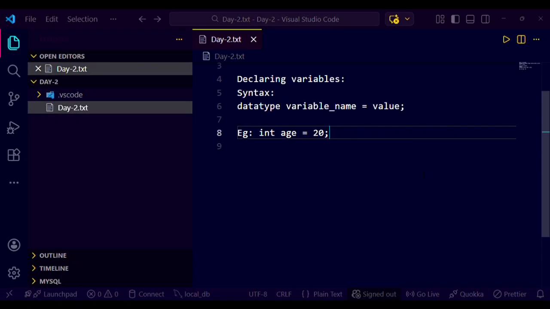So let's see the syntax of declaring variables. Syntax is nothing but the set of rules and regulations for writing code. The syntax of declaring variables is: data type, variable name is equal to value, semicolon. Data type is what type of data we are storing. Variable name is the name of a variable or the container. Value is the actual value we are storing.